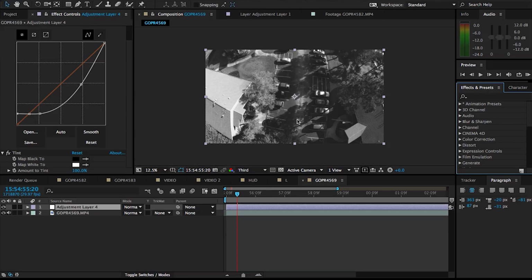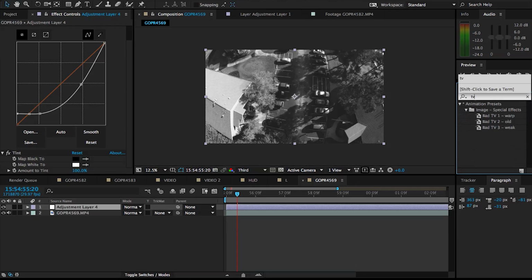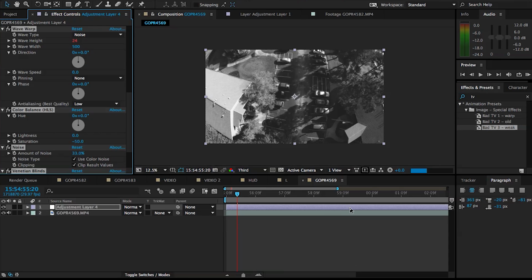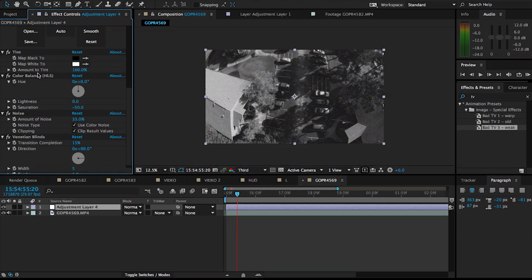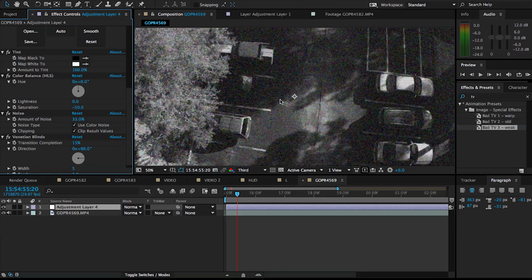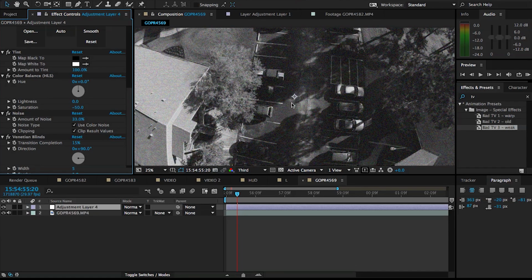As far as the distortion, all I did was type in TV in your effects and presets and drop in one of the presets that says bad TV 3 weak. So if I add that in, it's a little too extreme, way too much fuzziness going on. And to get rid of that, just get rid of the wave warp. Go ahead and select that and delete that. But with leaving everything else, you get this nice digital video look to it, almost like a security camera, and this could also work for that.